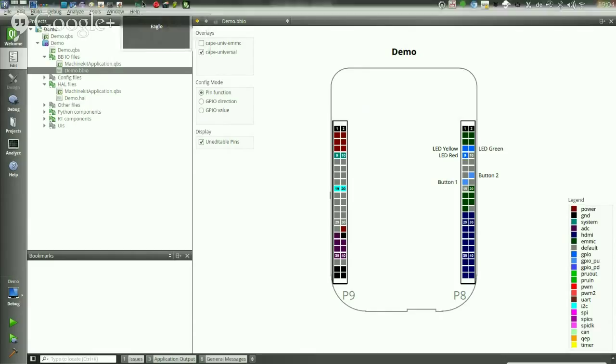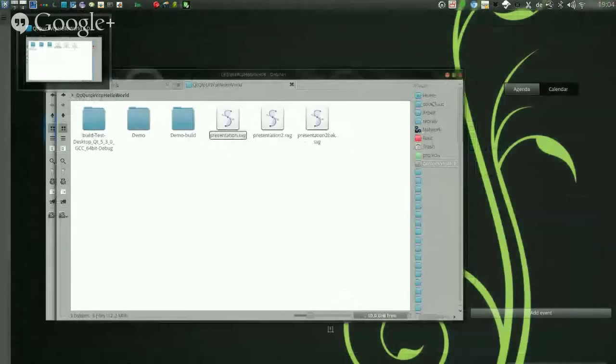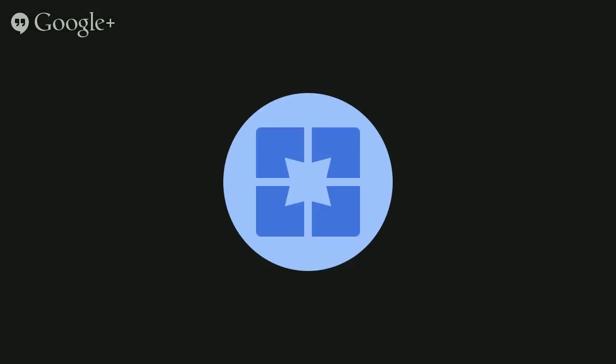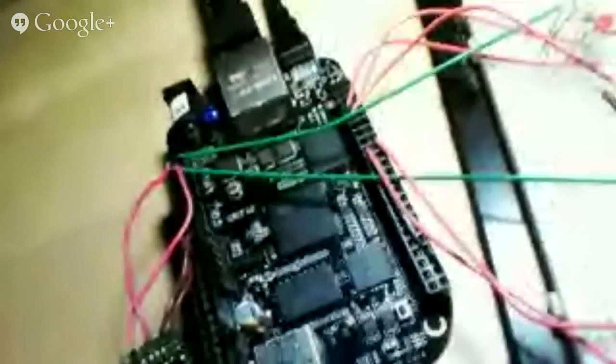Let me show you the test setup in real. Okay. So here's the test setup, three LEDs, two buttons, the gyro and accelerometer connected to the BeagleBone.